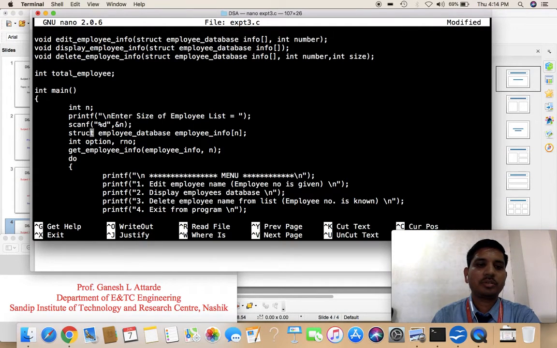Now I am creating the array of structure, so that's why I am using the struct keyword. Then the name of the structure is employee_database, and employee_info is my variable name, or the array name, and the size of the array is n. Suppose the user has entered 3, then 3 employees are created. The next are two variables, option and r_number. These variables are needed for further processing.